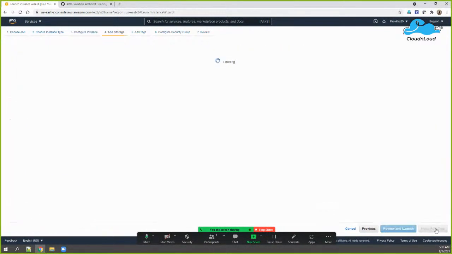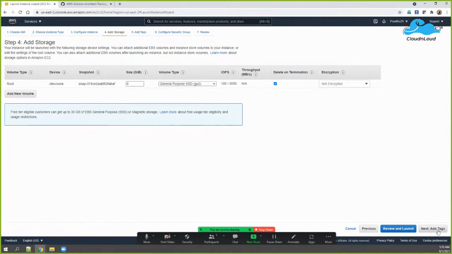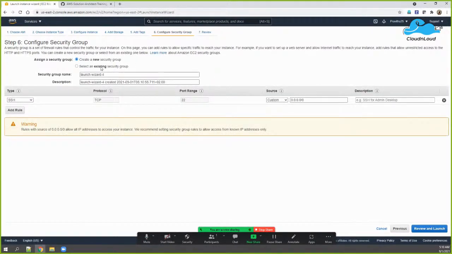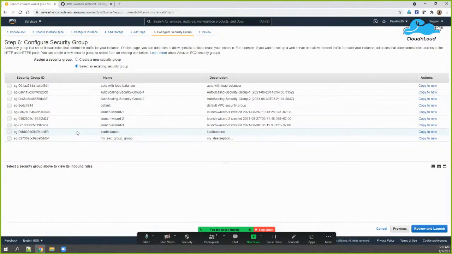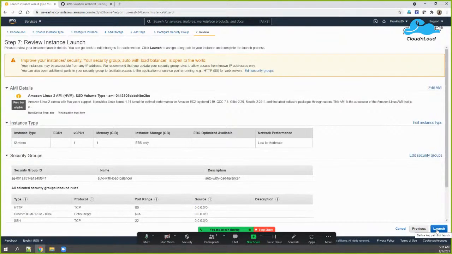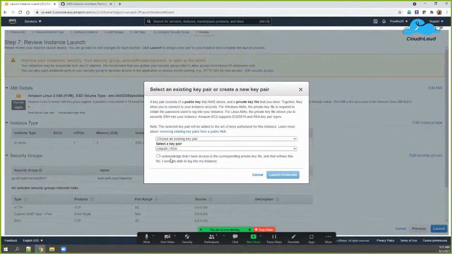Say add storage, add tags, then security group. The security group is going to be my existing security group, because I don't want to create the machine login every time. Yesterday we created this, so I'm going with port 80 and port 22. Review and launch, then launch, and we know this key pair, I have this CNL auth. So launch instance.